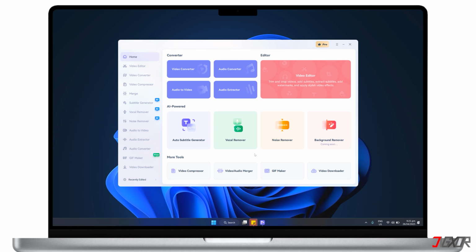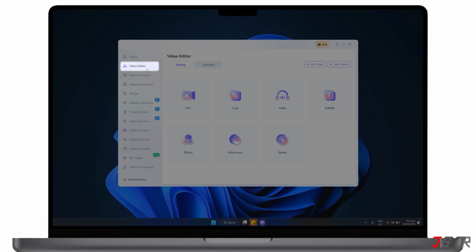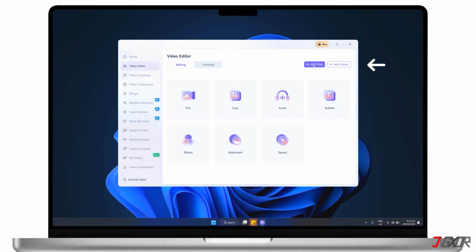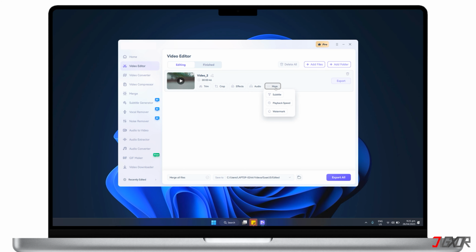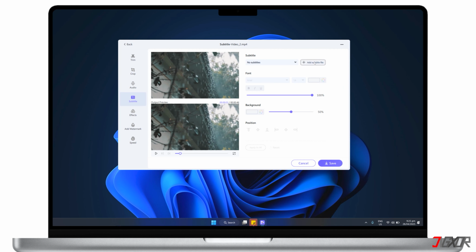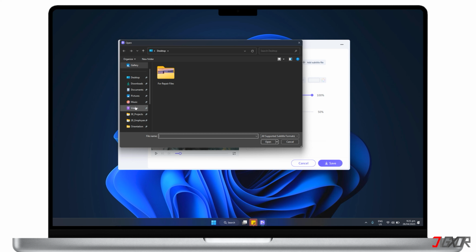On the other hand, if you already have your subtitles in a separate SRT or TXT file and you want to merge them with your video, go to the Video Editor menu from the main screen. Import your video. Head over to the More option and open the subtitle settings. Click Add Subtitle and upload either an SRT or TXT file.